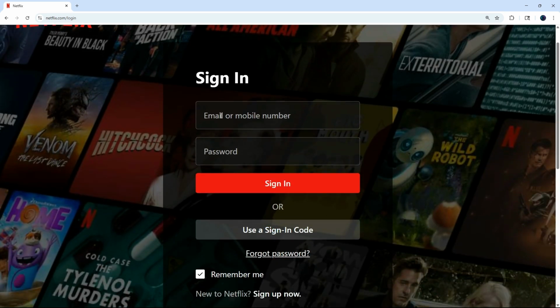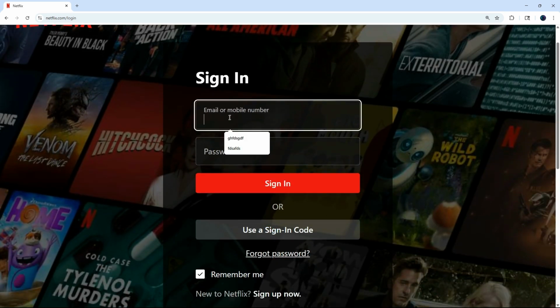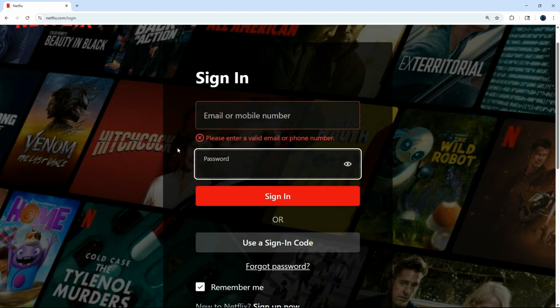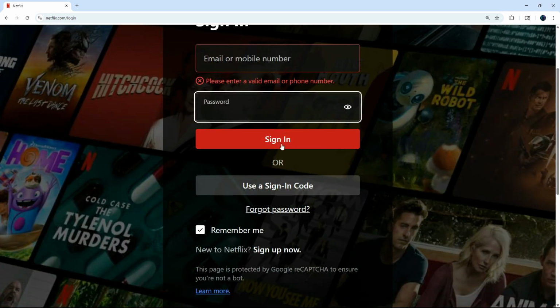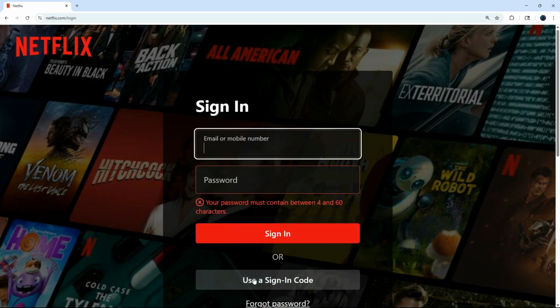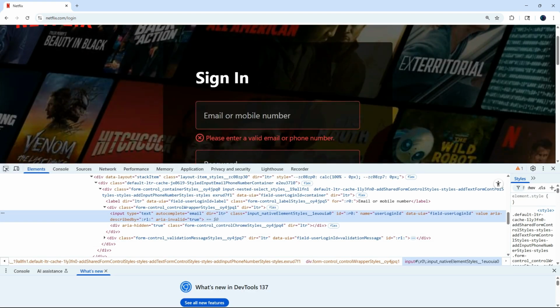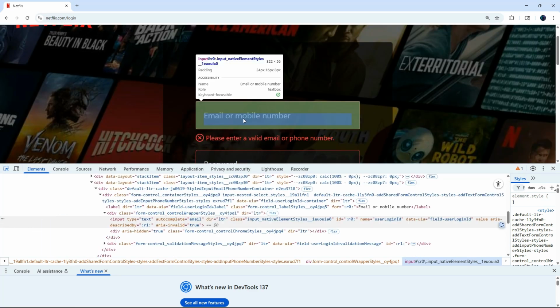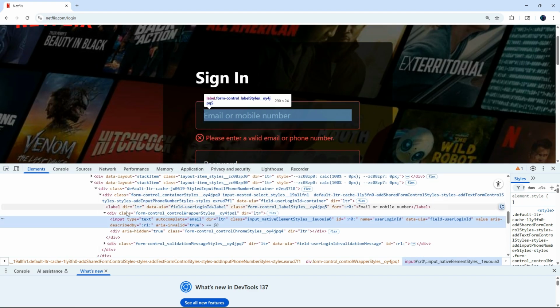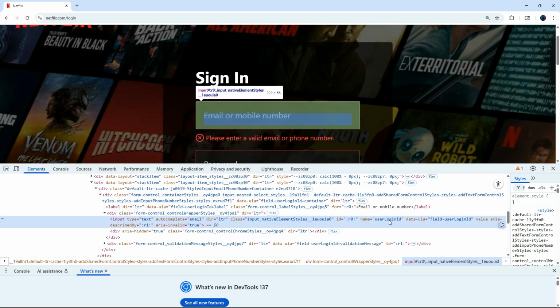All right, let's see. We have an email or mobile number and a password input field, and we have our sign in. Okay, so let's take a look at these by inspecting. So let's inspect. Okay, so first I want to look for an ID. I don't see an ID, but I see a name.